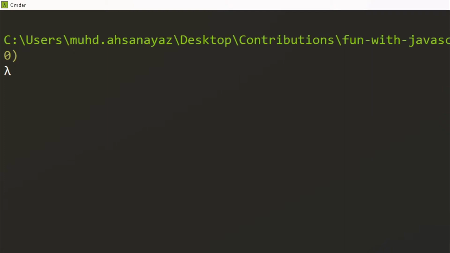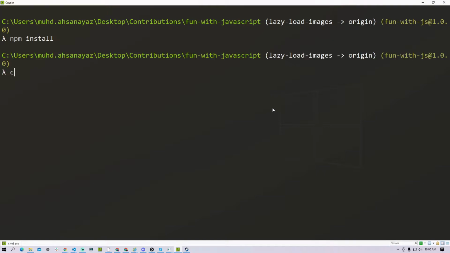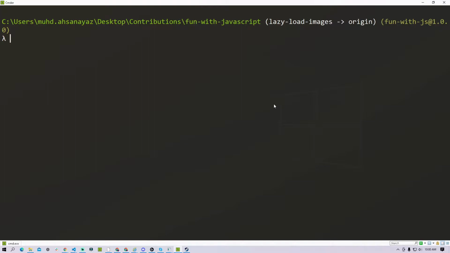Now to install the dependencies of this project, you need to run npm install, and this should load all the node packages that are required for this project. Once done, you need to open this project into your favorite editor. For this exercise, I'm going to be using VS Code, so let's get into it.